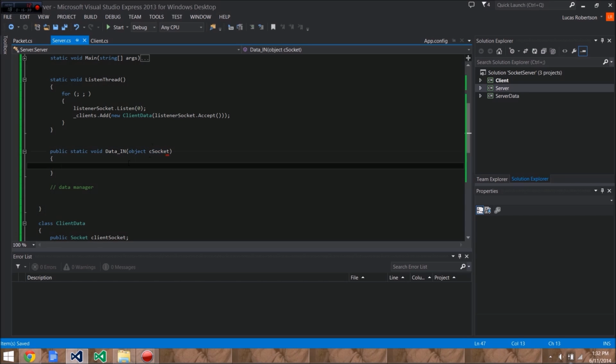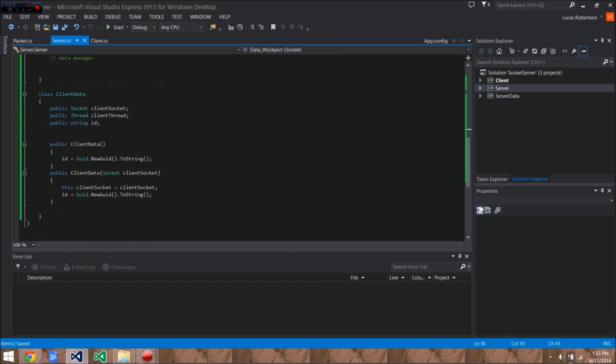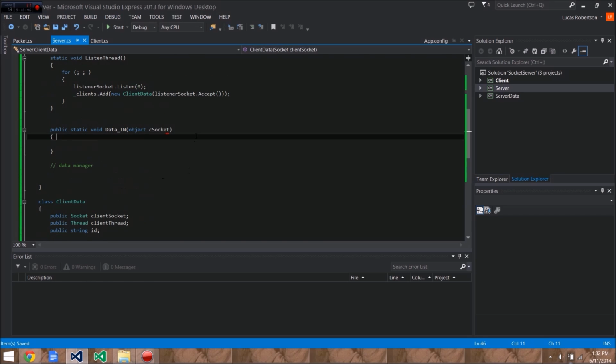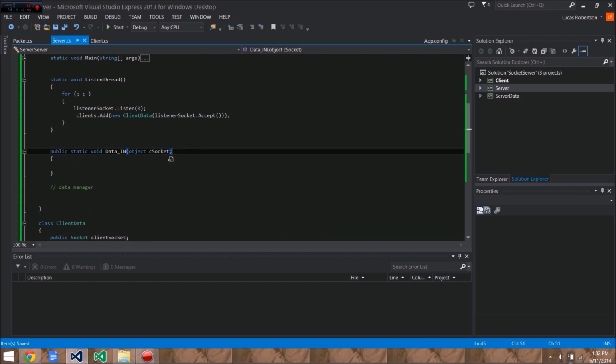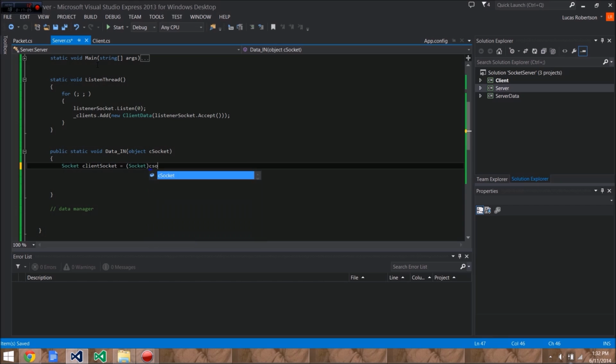Basically, the reason we're giving an object and not an actual socket is because we need to start a thread, and you want to pass it a parameter when you start it. It just makes it a lot easier to use an object and then cast it once in the method, because otherwise you have to use parameterized thread start, and it's just a pain. So we're just going to create a client socket equal to the socket cast.